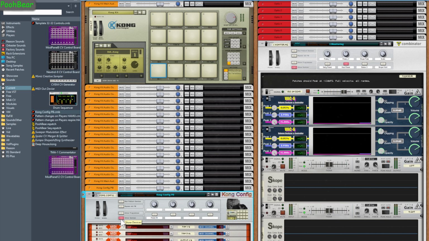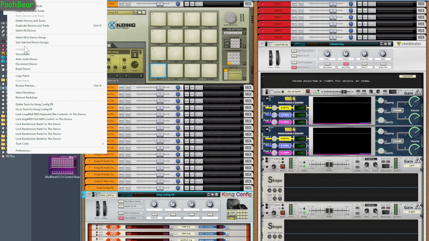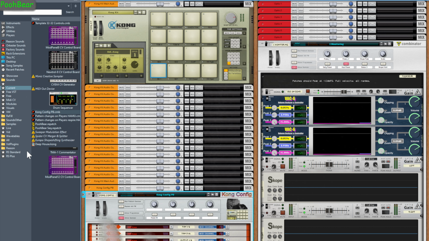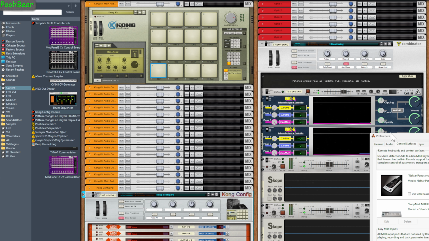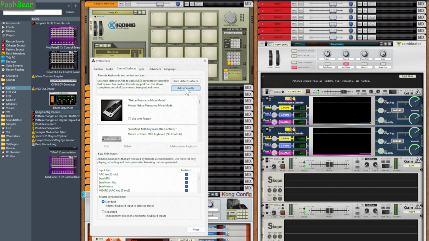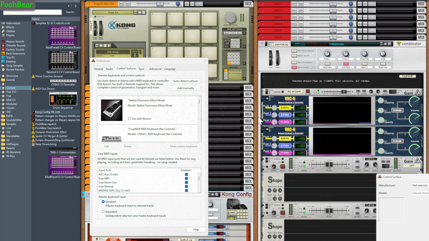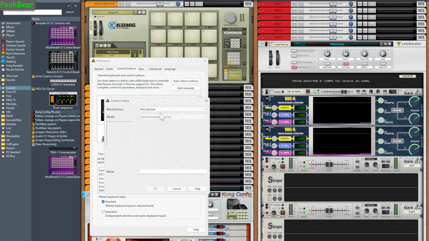So if we go in here and have a quick look at show programmers, you can actually see we've got our external MIDI devices here. But what I've got to do very quickly is actually add my Surface controller. So I'm going to quickly jump in and add that. Let's just bring this screen across so you can see it. So remember, add manually.